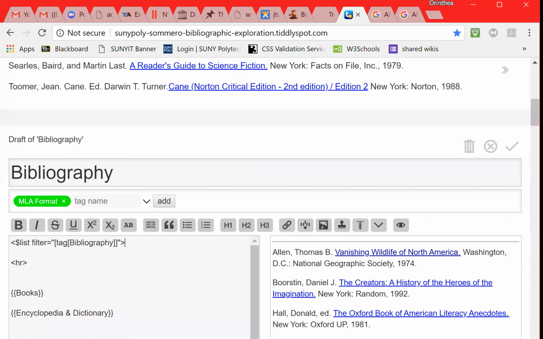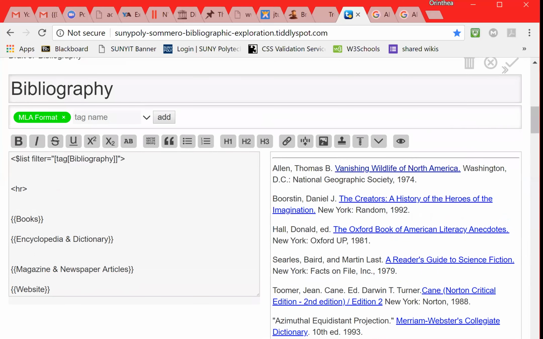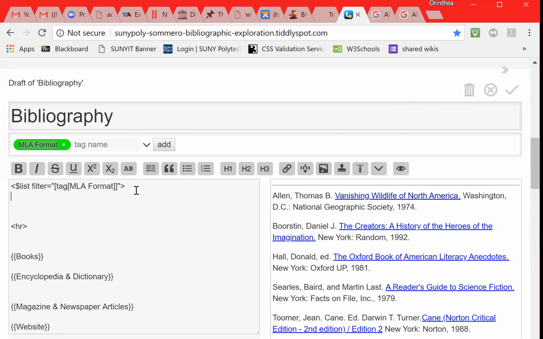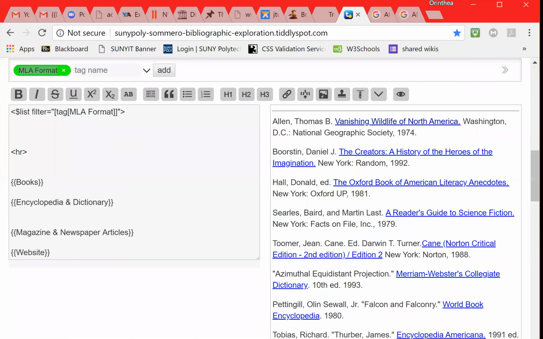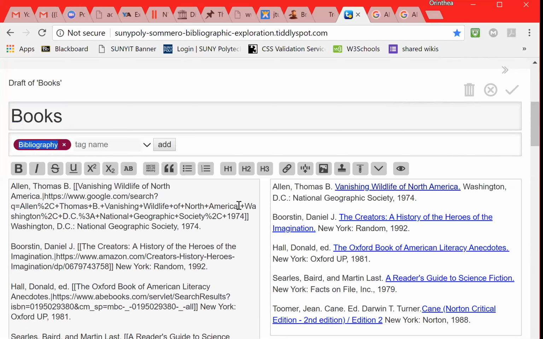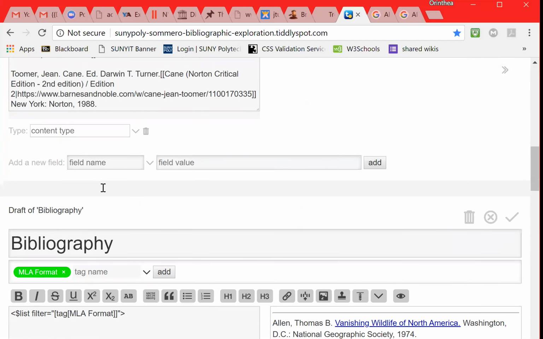And I think they were tagged bibliography, right? No, they were tagged MLA format. Oh, okay. I don't think so. Well, let's go back and look at books. I think it's open below. Yeah, books is tagged bibliography. So we'll go up and we'll see why it's not showing up when you ask for it.